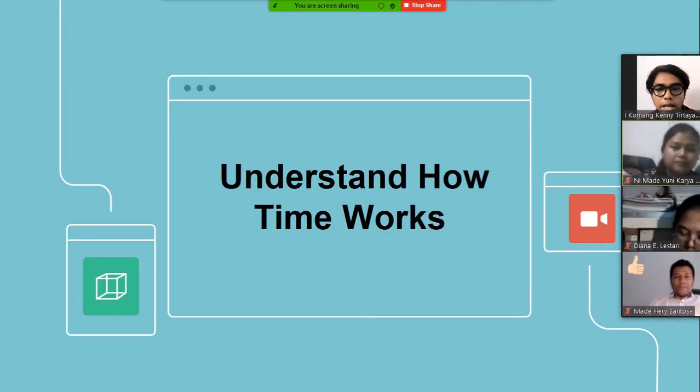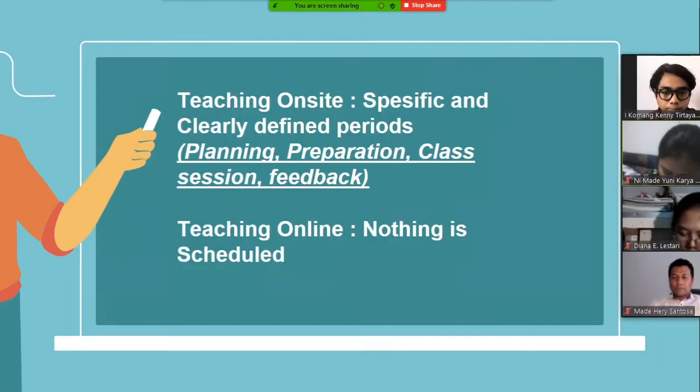In time on-site versus online, we need to understand how the time works. In on-site, we already have a scheduled class, but in online, the teacher may still be unprepared with the material for the class. This is the difference between teaching on-site and online. Teaching on-site has specific and clearly defined periods for planning, preparation, class session, and feedback from the teacher. But in teaching online, nothing is scheduled at the first time when we start.